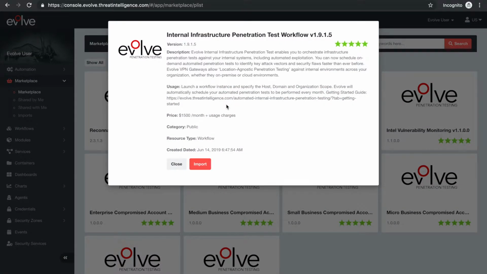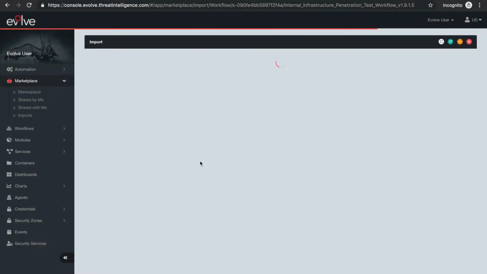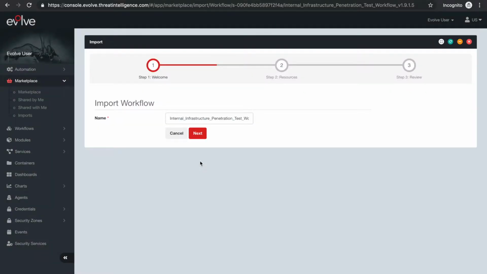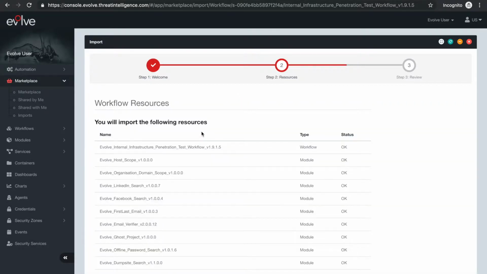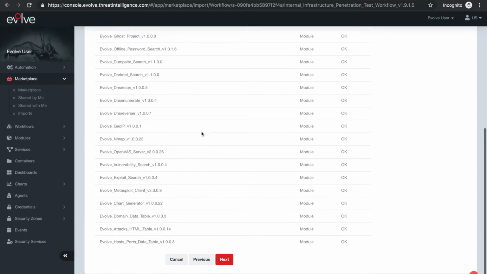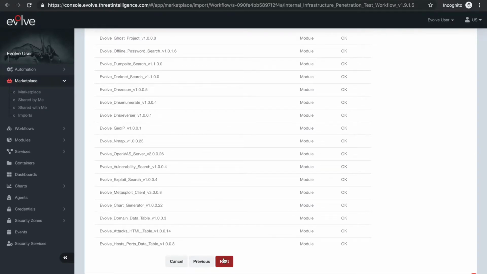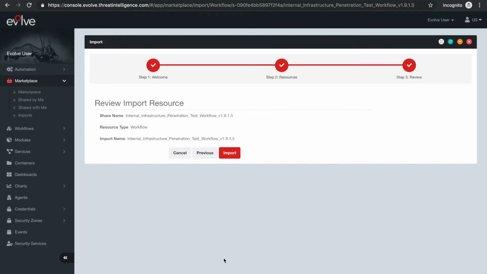By importing this Evolve solution, you will gain immediate access to our specialist security capability to stay on top of your critical cyber risks. Click the Import button to confirm your subscription. Simply work your way through the import screens, which allow you to review the various modules and workflows before importing them into your Evolve account.